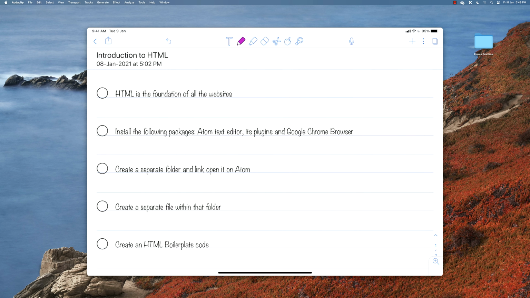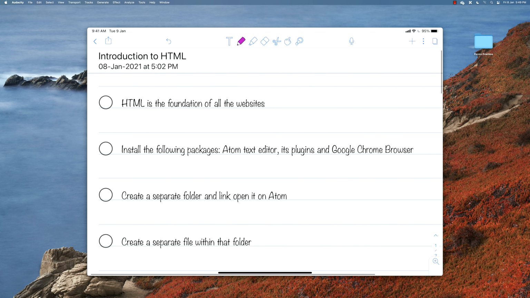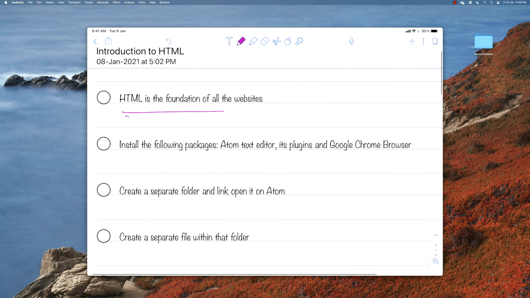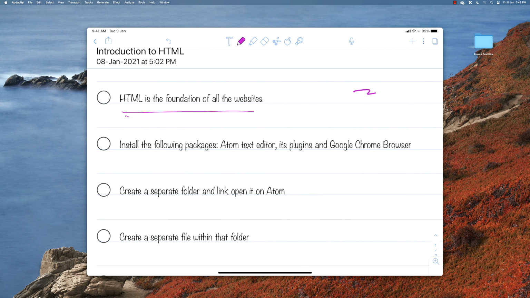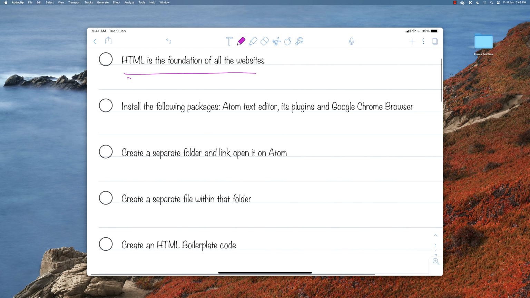So what is HTML? HTML stands for Hypertext Markup Language, and it is the foundation of all websites. The websites that we access on a daily basis or frequently, the foundation of all of them is HTML, which stands for Hypertext Markup Language. Now, we'll follow along this checklist so that we can stay on track and discuss all the topics that we intend to cover in this hands-on session.